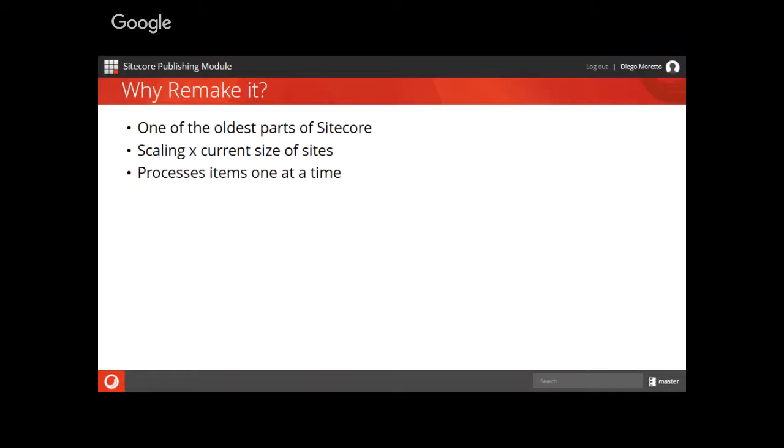You have items to be read, and each field it will read. If you're publishing related items, for each of these related items you have to read its fields. You have to read the security item by item. Standard values are the same thing. So the processing is very granular, and you get a lot of calls to the databases just to process this one by one.